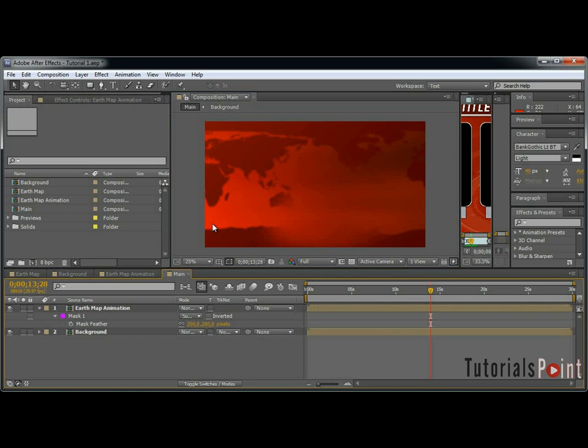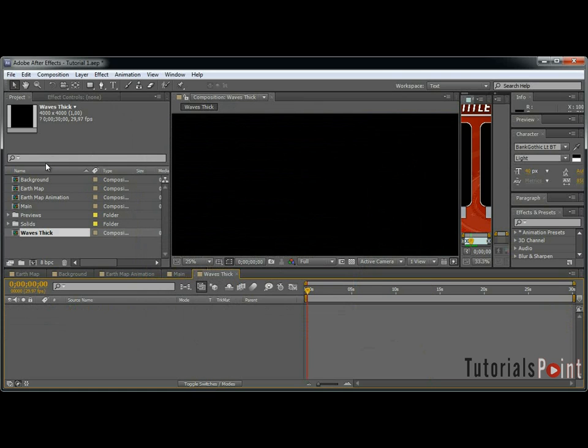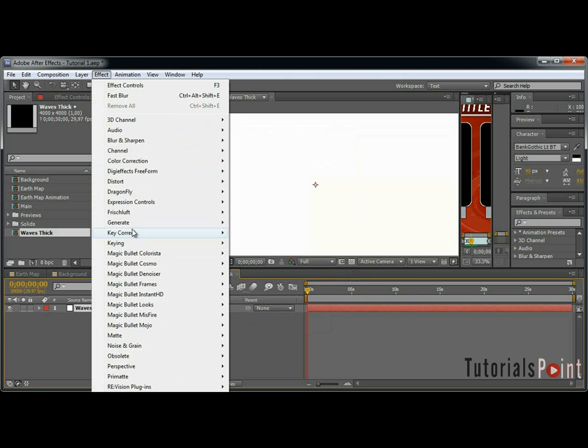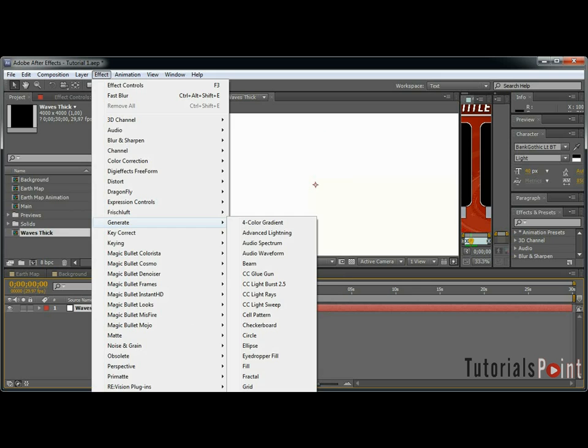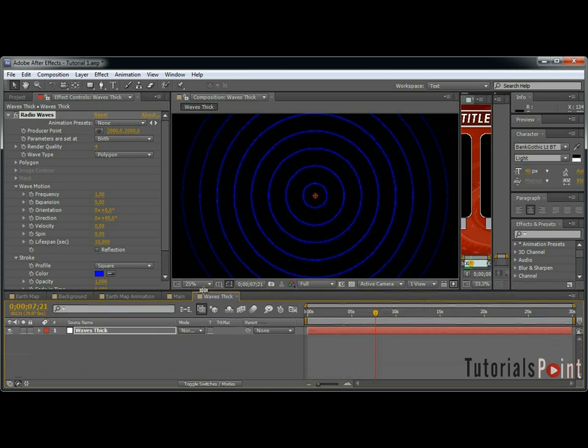Now let's create a new composition and change the size to 4000 by 4000, which is quite a lot, and let's name this one waves tick and click OK. Let's create another solid, let's call it waves tick again. Come to generate and choose radio waves, which is a very cool plugin, as you're going to see right now.